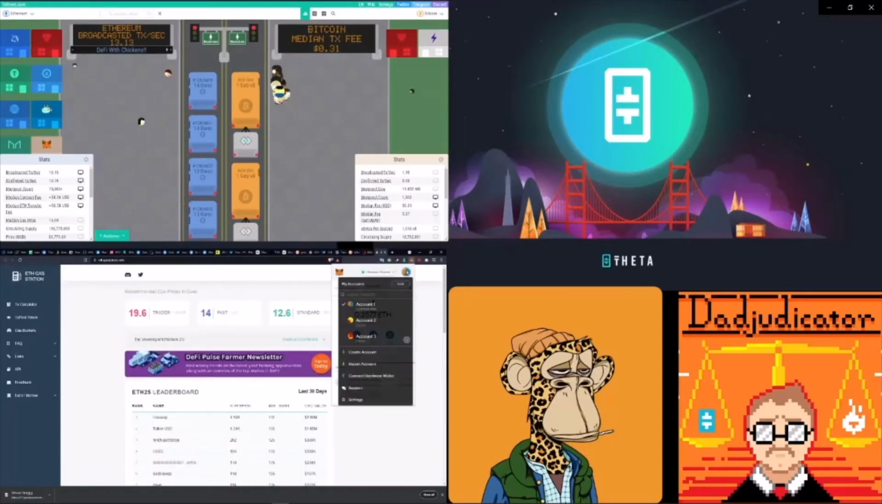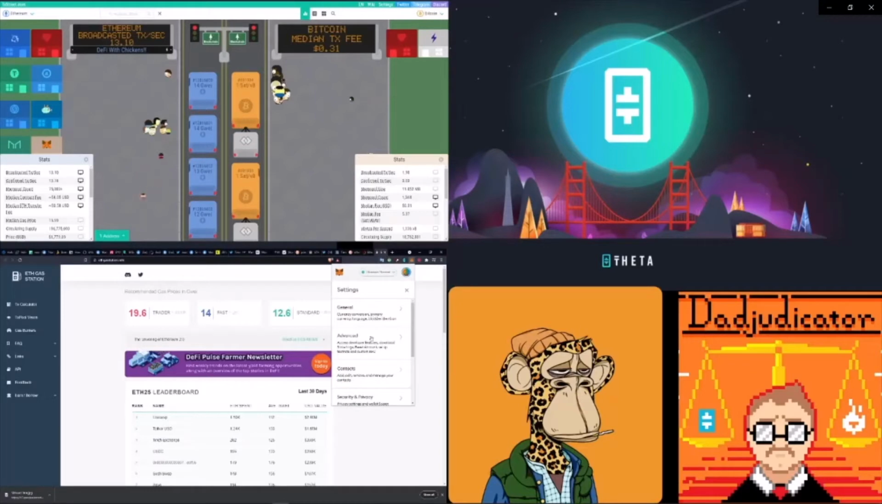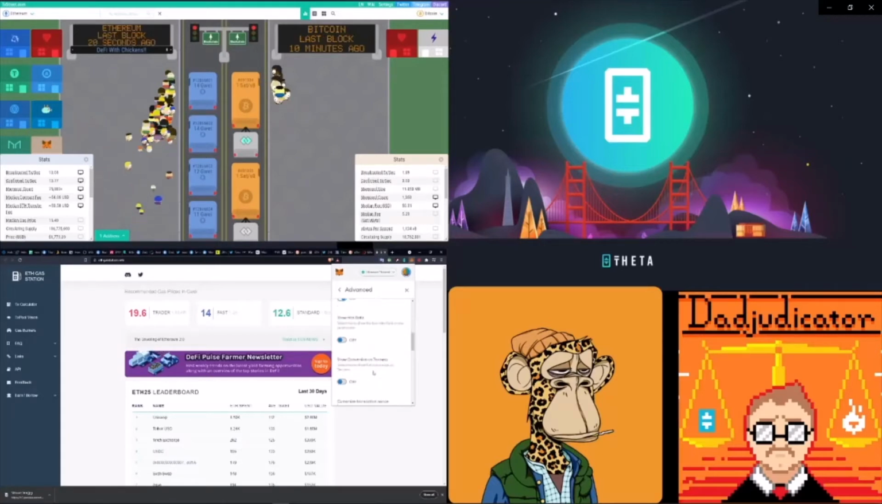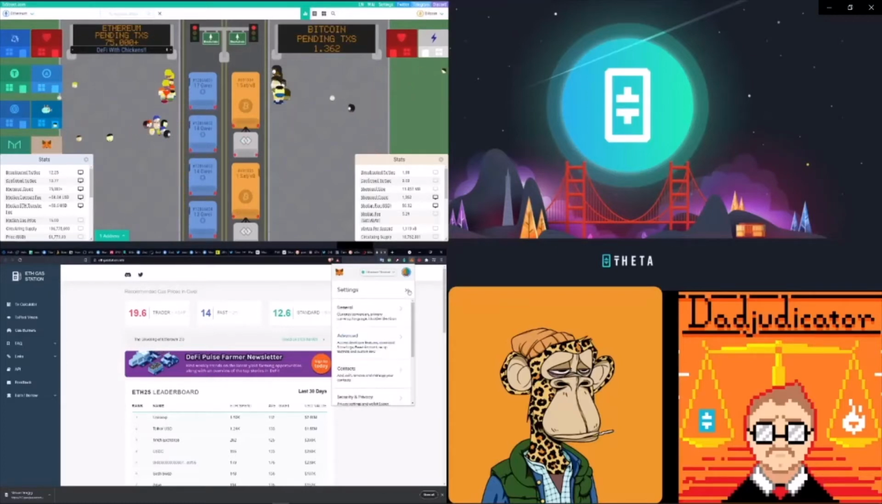But first off, things you're going to want to do: go into settings. Okay, advanced settings. This is important for a drop. Advanced gas controls, turn it on. That's what you definitely want. And then here, customize transaction nonce. You're going to want to turn that on. Okay, so it should be good.